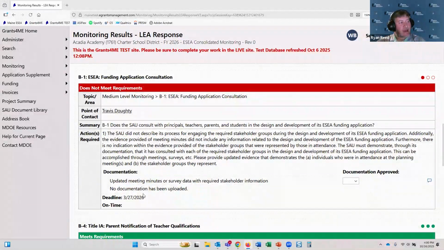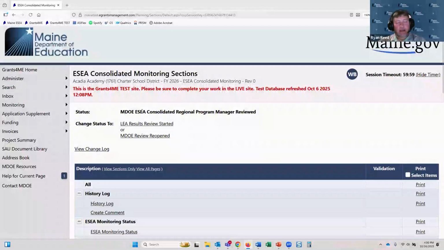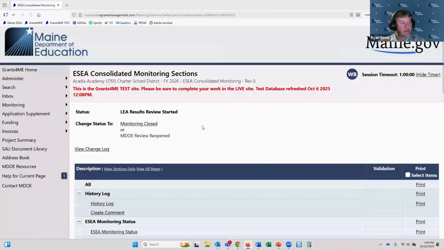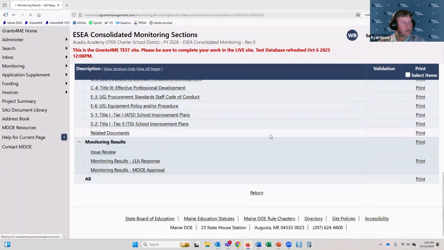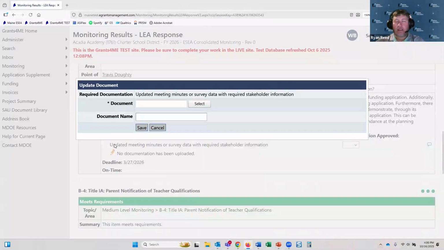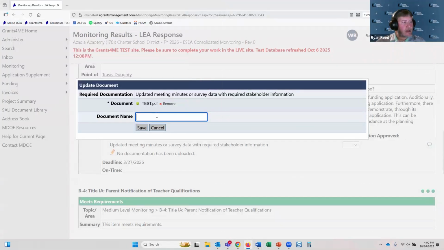You'll notice right now, I can't upload anything. Well, that's because I didn't change the status when I started with you folks. So I'm going to go back here and change the status to LEA results review started. Now, what you should notice as we scroll back down is I have my little pencil icon, which allows me to upload documents, and then it's going to look just as it did on the initial upload. I choose my document. I can name it. And I can save it.